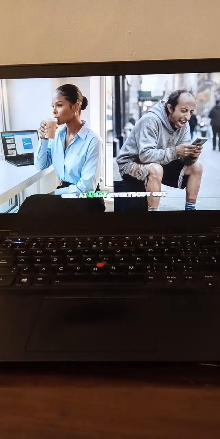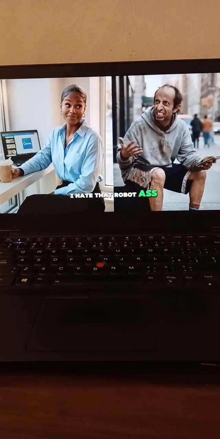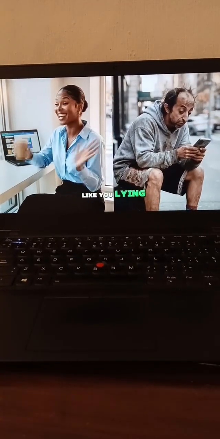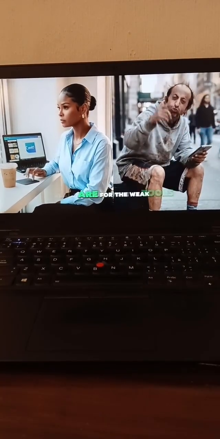Bro, AI got everybody out here lazy. Like, use your own brain for once. I hate that robot ass shit. So you ain't using AI for nothing. Not even design. You sound like you lying. Hell nah. Keep it real. Real creativity, real struggle. These AI tools are for the weak, bet.